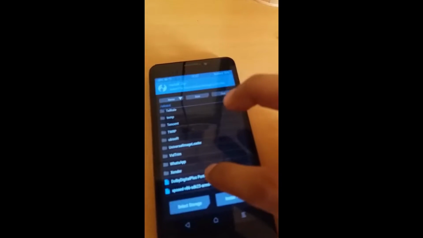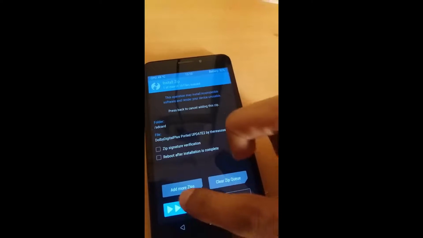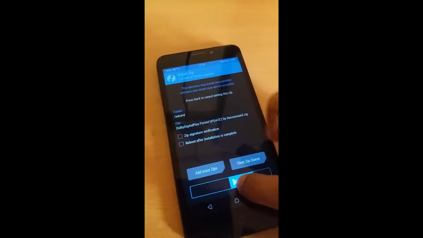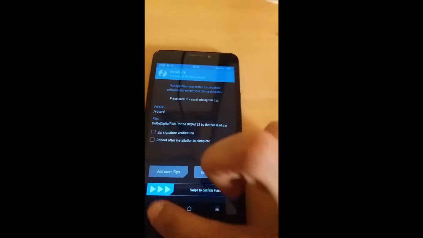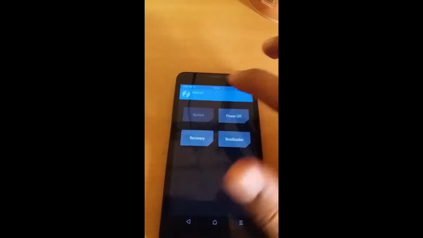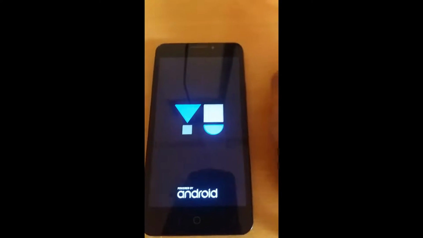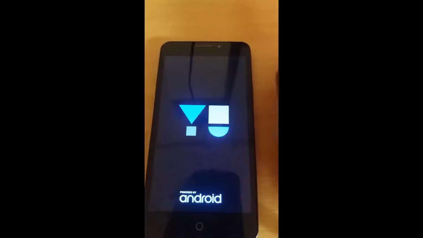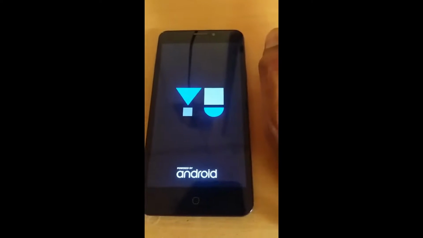locate the zip file. This is the zip file and just flash the zip file. Once you have flashed the zip file, just reboot your phone to the system. The reboot will take the normal time, 1 or 2 minutes maximum.